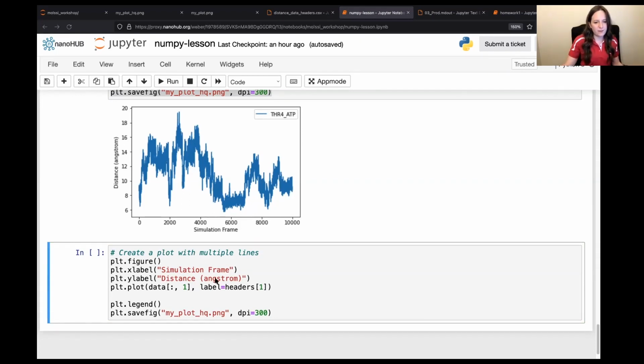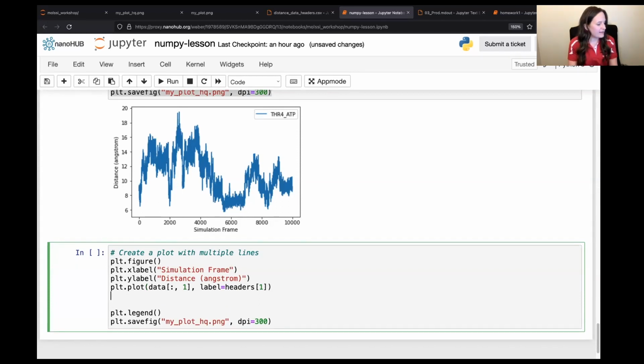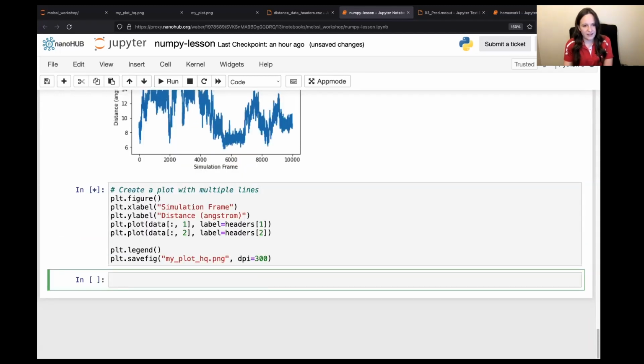Okay, so if I want to create a plot with more than one line, so let's say I want to do the next one, I can just add another plot statement. So if I want to do the next column, I'll do plt.plot, and then I'll do data 2, and then label equals headers 2. So if I want to put more plots on the same figure, I just add more plot statements. And I can execute that.